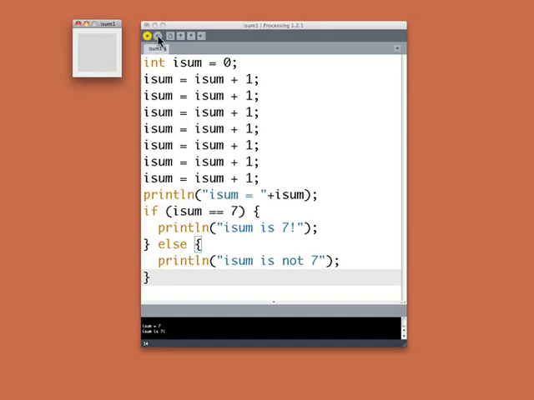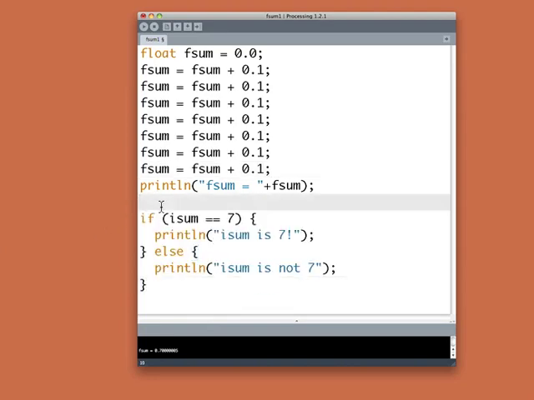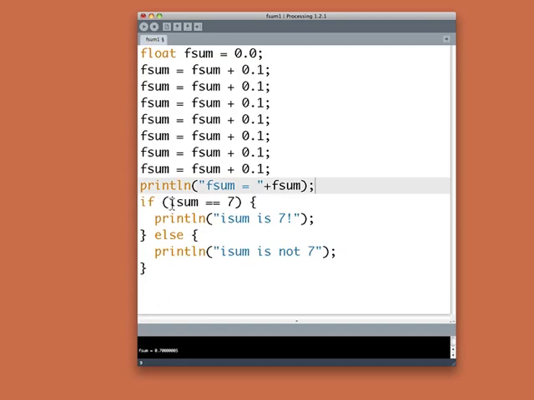Of course, the reason I'm doing this is so I can do the very same thing with the floating point version. And all I'll do is come down here and paste those lines directly from the other program. And I was using isum there, so I'm going to change it to fsum here. And I'm no longer looking for 7, but I'm looking for 0.7. So now let's run this program. Well, first ask yourself, what do you think is going to happen? I'm asking it, is fsum equal to 0.7?